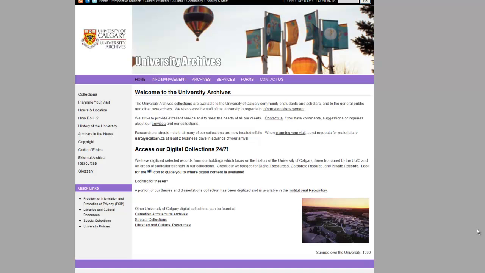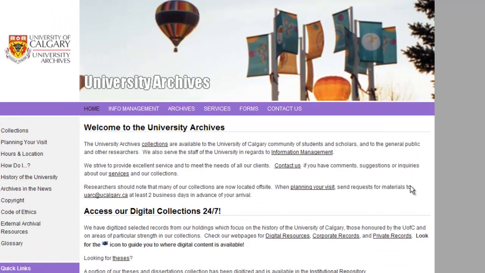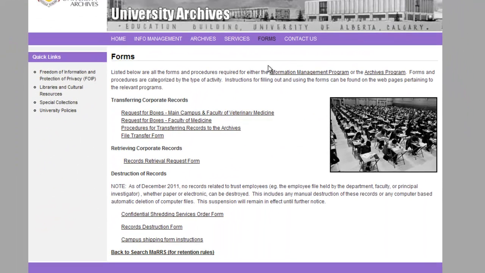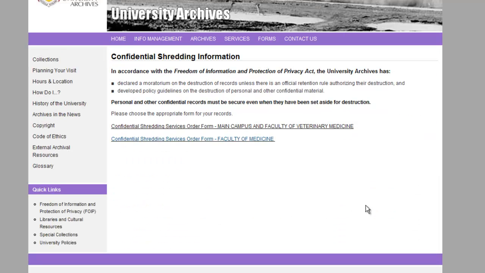To request a pickup of records for destruction, you will need to complete a confidential shredding services order form. This is located on the forms page of the University Archives website, located here. There is one form for the main campus and Faculty of Veterinary Medicine, and another for the Faculty of Medicine. Choose the appropriate form for your location and fill in the information requested, giving as much detail as you can about the records you wish to destroy.